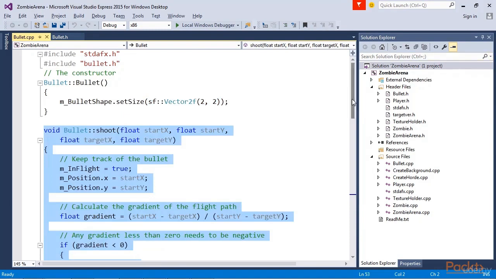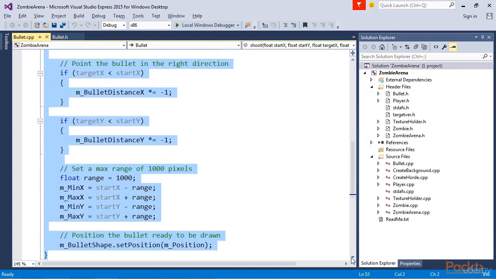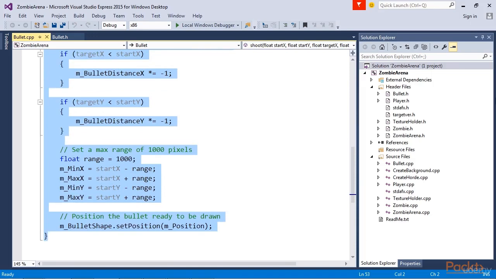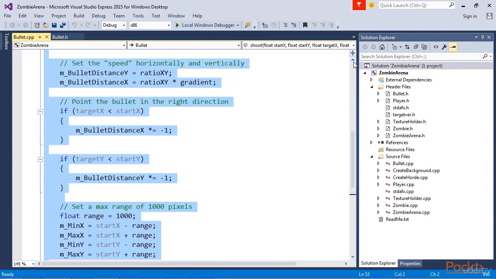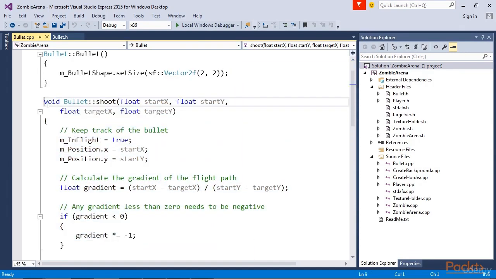Next we have the more substantial shoot function. Add this entire highlighted code. Don't worry, we'll run through it. In order to demystify the shoot function, we will split it up and talk about it in chunks. First, let's remind ourselves about the signature. The shoot function receives the starting and target horizontal and vertical positions of a bullet. The calling code will supply these based on the position of the player sprite and the position of the crosshair.